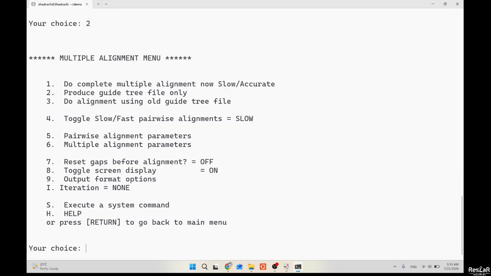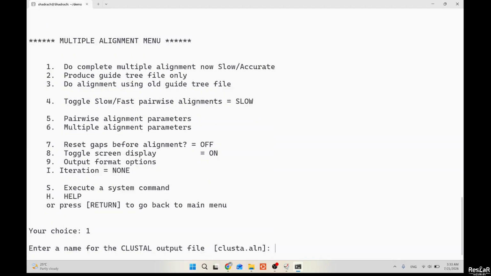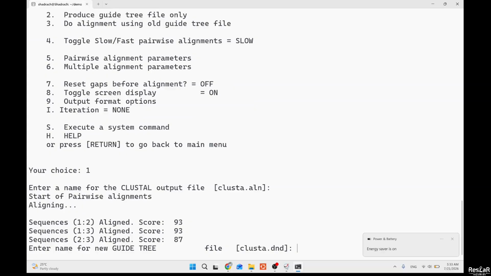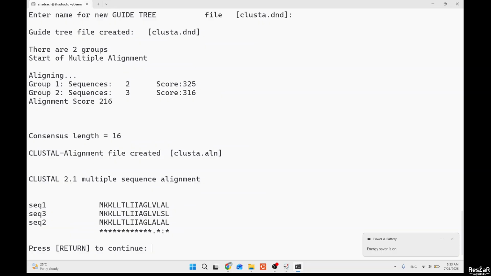So it's an interactive session. I'll do complete multiple alignments now, number 1. It's going to ask me for the output file. If I don't specify an output, the default is going to be cluster.aln, and that's what I'm going to do. I won't specify an output so that the default remains cluster.aln. So I'll press enter. It finished the alignment already. It's going to ask me for the guide tree. I'll say okay, it's fine. Then it's done. So this is the sequence alignment.